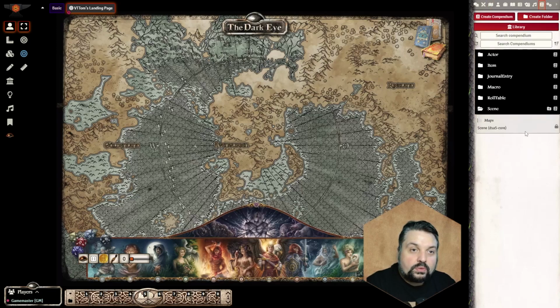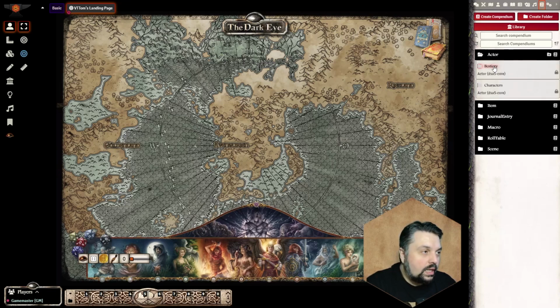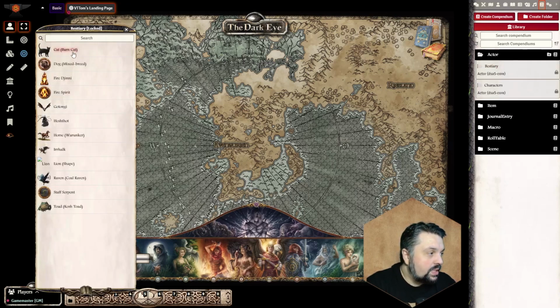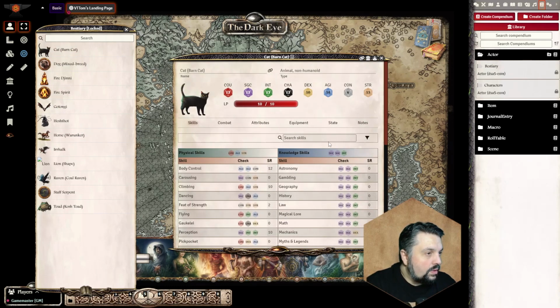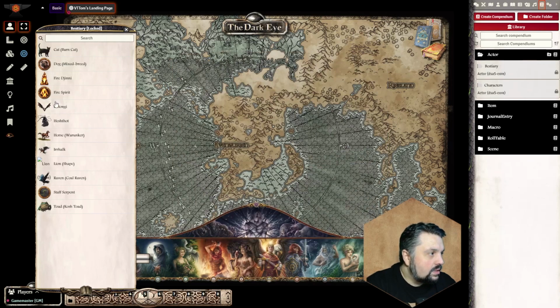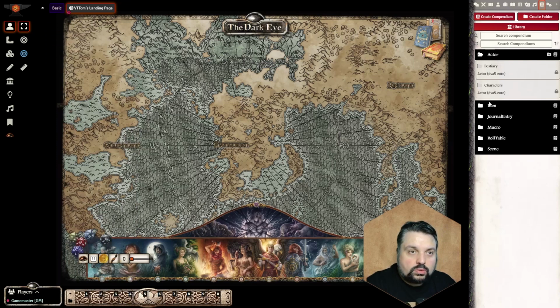So we have some scenes which come with the core rules, also a compendium of some bestiaries. These are some familiars and summoning demons and so on, which are in the core rules.